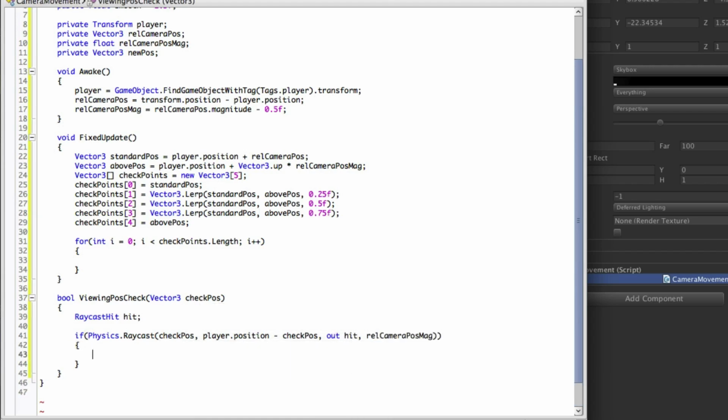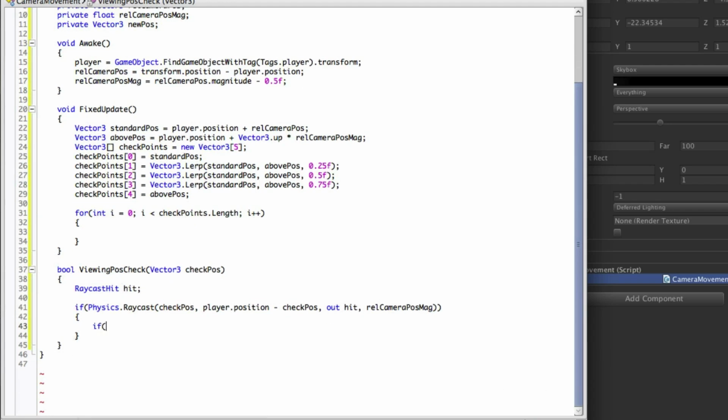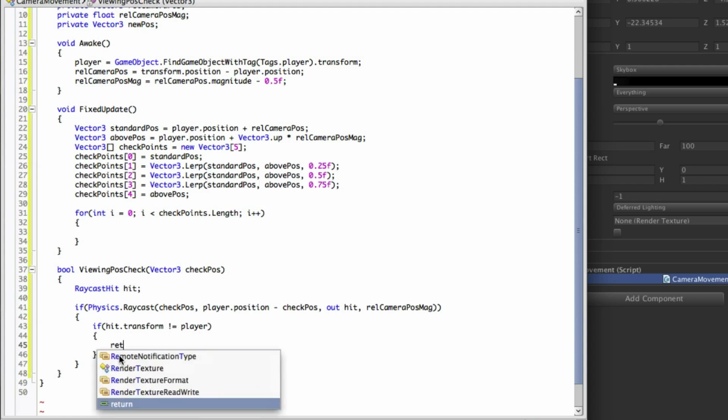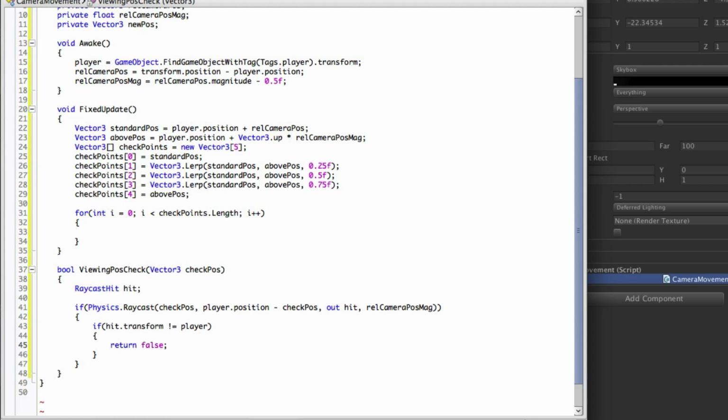Given that the raycast has hit something, we want to now check if the transform of the thing that we hit is not the player's transform. If it is not the player that we've hit, then we can't use this position, so we return false from this function. If we didn't hit anything with our raycast, or we did hit something but it was the player, then the position that we're checking is appropriate for the camera, so we can set the new pos variable and return true from the function.